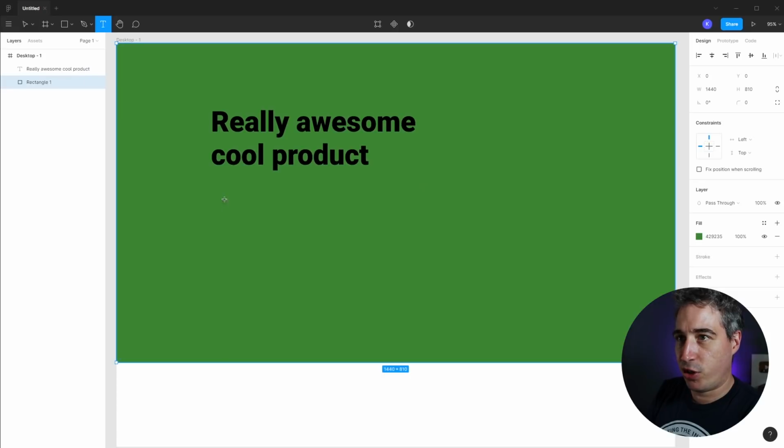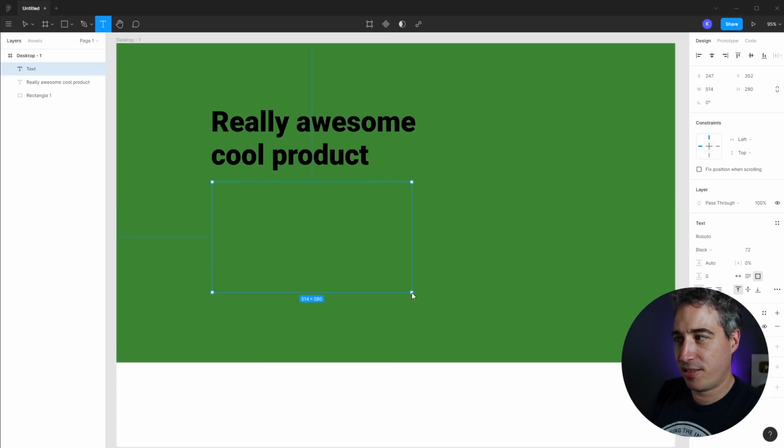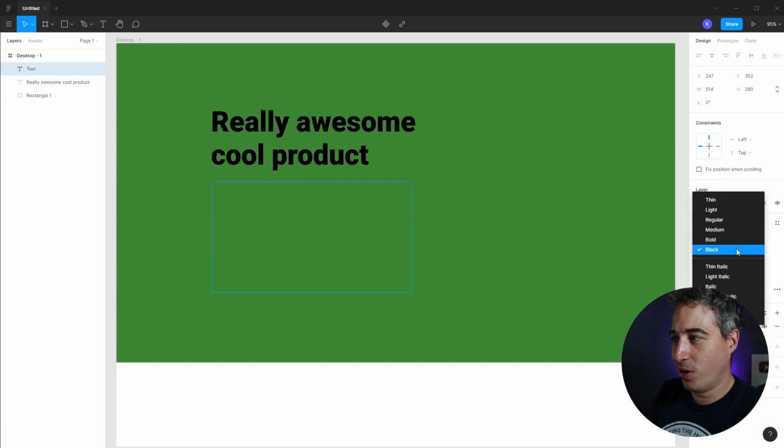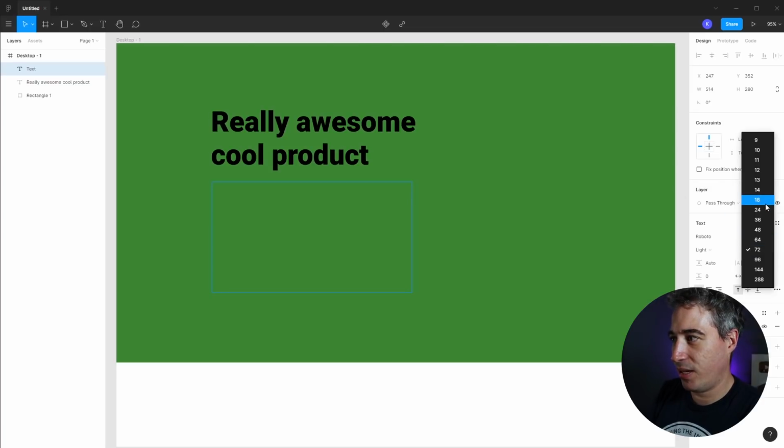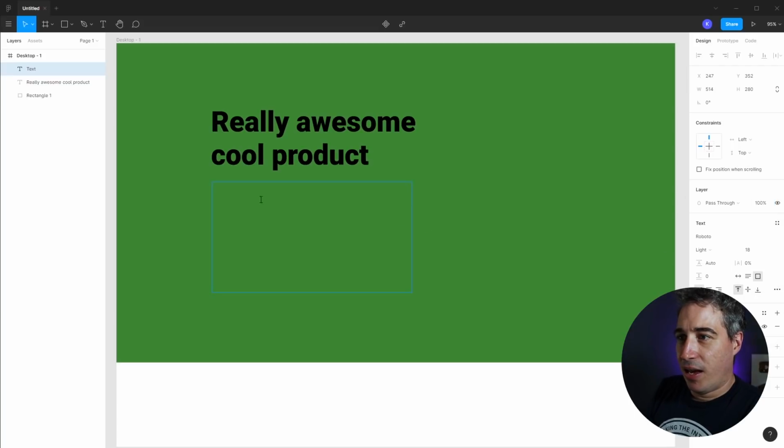And then I'm going to push T again and make a small box. This is going to be like the regular text that's going to go underneath it. But now just watch out because it remembered the last settings I used. So it's on Roboto black 72. So before I bring any text in there, let's go with a light, and we'll go with like an 18. And in here, we could now bring in a whole bunch of text.